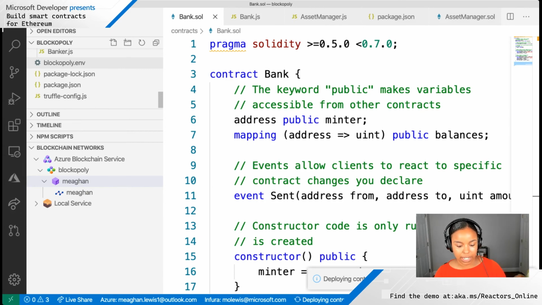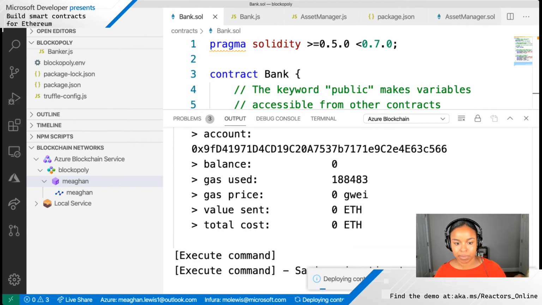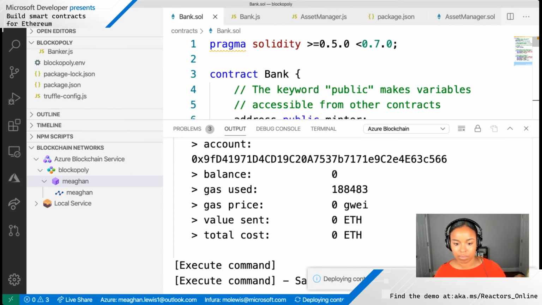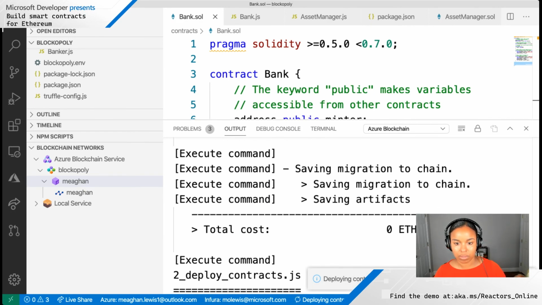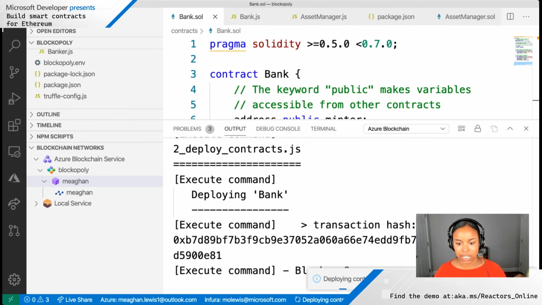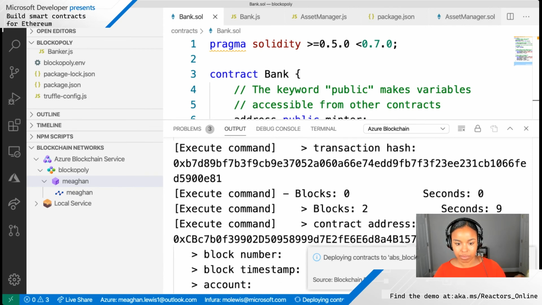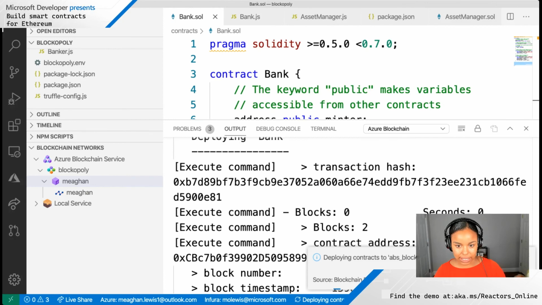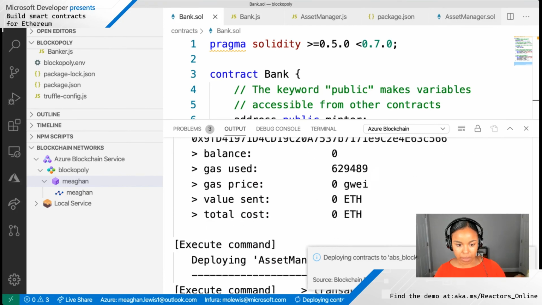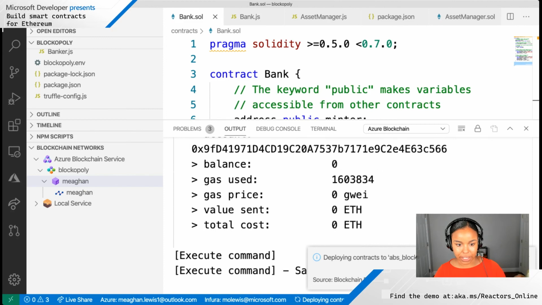The blockopoly.env over here. And then in the very bottom of my screen, I can see that the contract is actually being deployed. And I can start to see the status of the deployment. It might take a few minutes down here in the bottom. Cool, some more commands are executing. We're doing the deployment of the bank, deployment of the asset manager, and then the banker should be next.